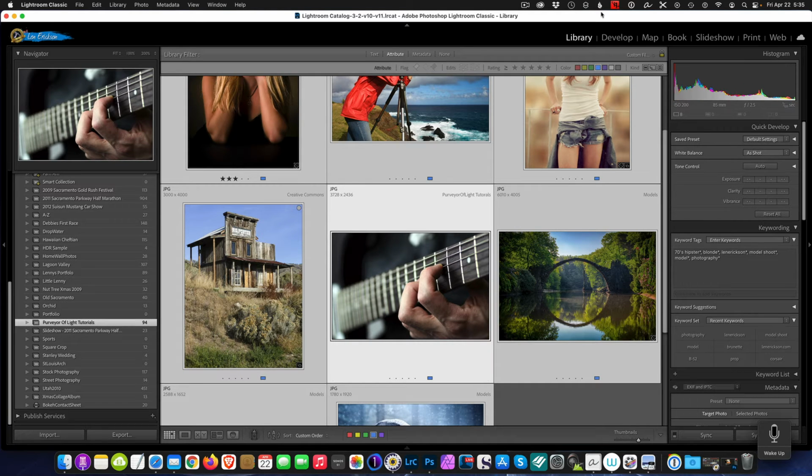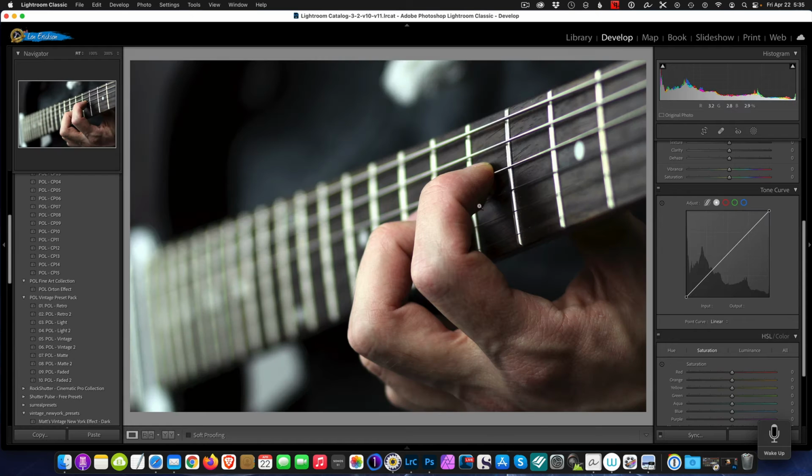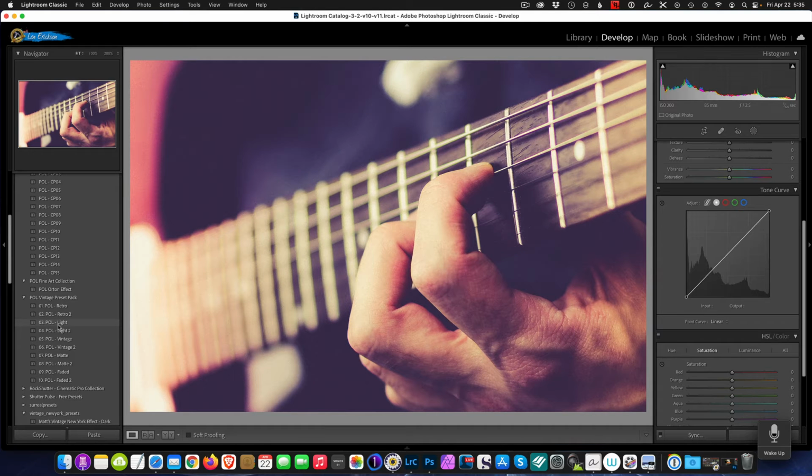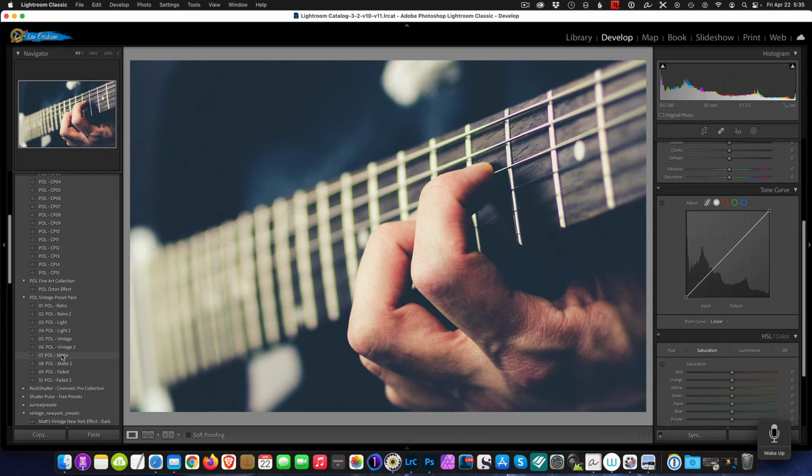Here's a guitar. We'll do the same exact thing. We'll use the presets, and you can see they all produce quality results. It's just a question of what your mood is or what you're trying to communicate in the image. But you'll notice that all these presets work. They provide a look, a feel in the photo that you just don't get otherwise.